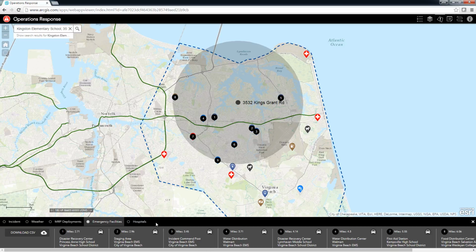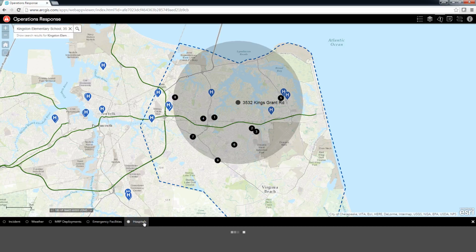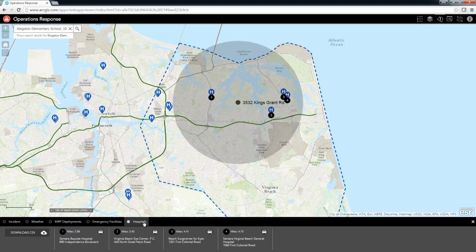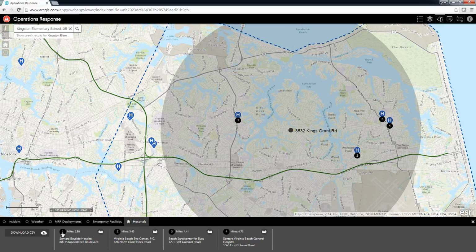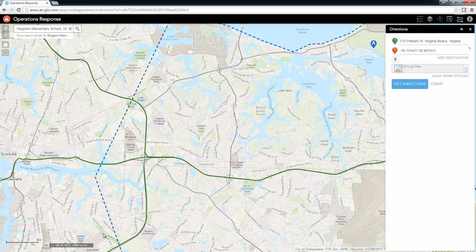In the case of a medical emergency, I may need to transport any injured persons to a nearby hospital. The Hospitals tab presents all the hospitals within the buffer in order of closest distance to my incident. Clicking on the first hospital zooms and centers the map on that location, and clicking on the car icon will present me with driving directions between my incident and the hospital.